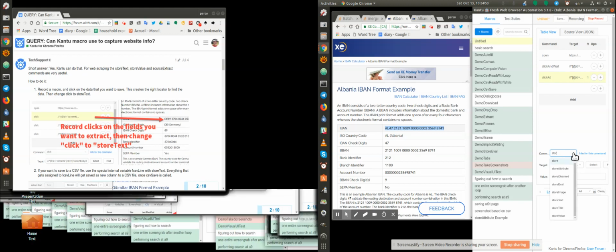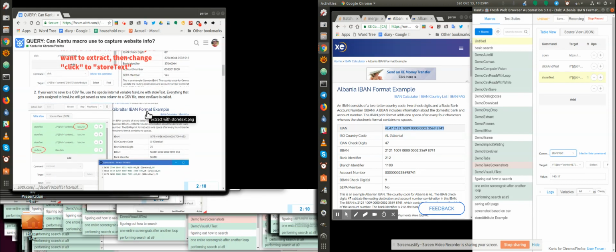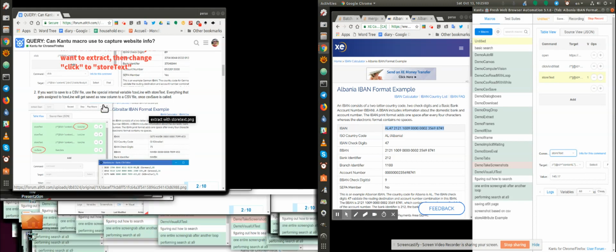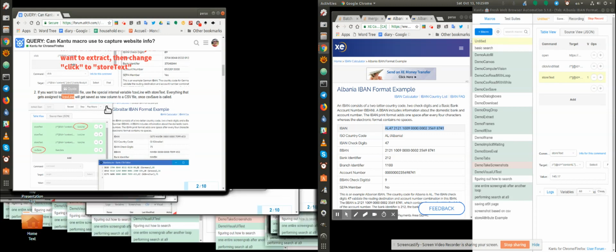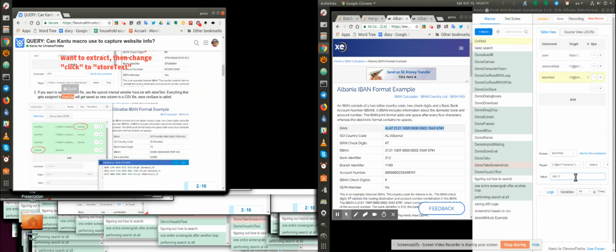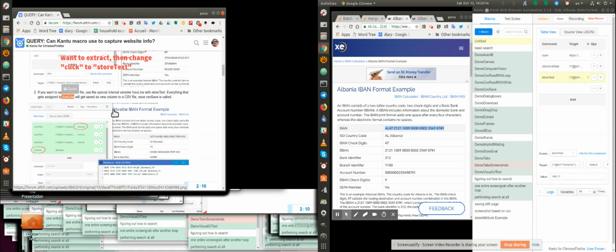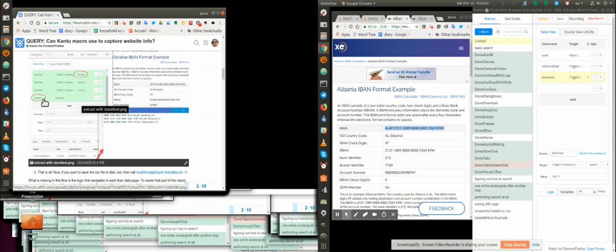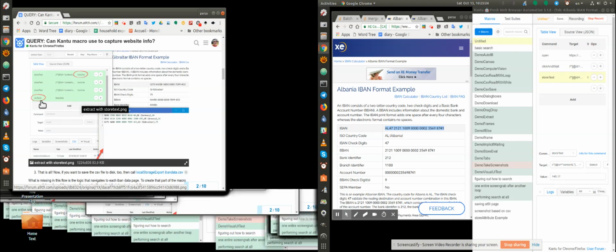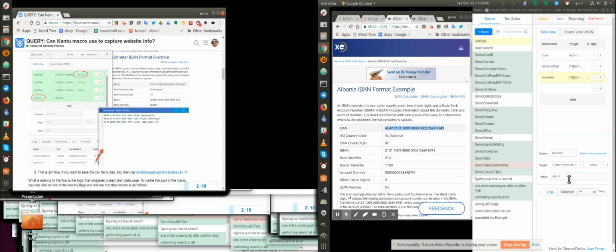So I start typing store text, and the value, I need to save the value as CSV line right here. This should be in bold for people to be able to read it, but copy that, and the value should be set to store text CSV line.